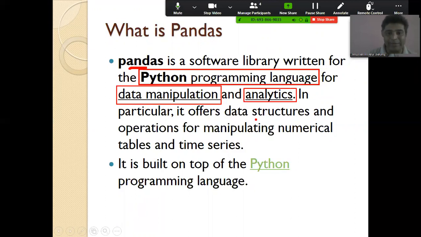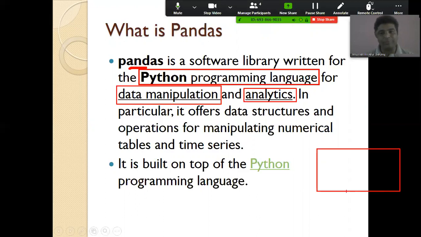In particular, it offers the data structures. That means it provides you different ways to do this, and operations for manipulating numerical tables. So again, here we work with something called tables. A table is where we have the data in the form of rows and columns.